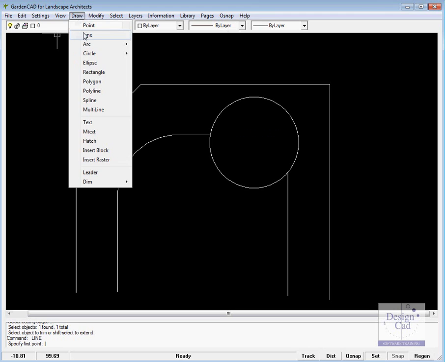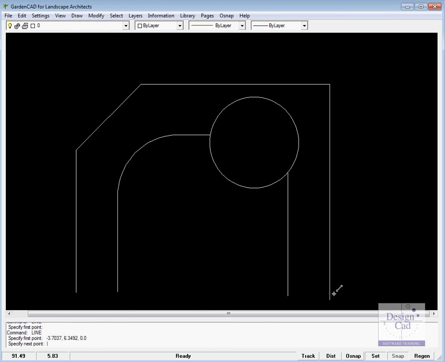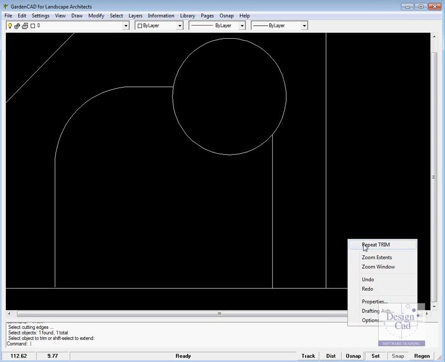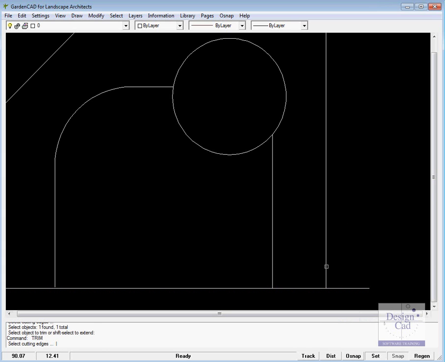So we can go draw line, pick up that end point, go across here, wait for our indicator to show so we have an orthogonal line, a straight line through there, and we've got two little lines overhanging, so we can again modify and trim. This can be what's called the cutting edge, and we'll just knock off those two. Repeat the command again. If you right click on the mouse, you get the opportunity to repeat trim. This can be a cutting edge, and then we select that piece and off it comes.